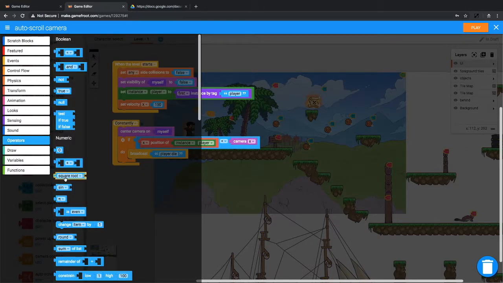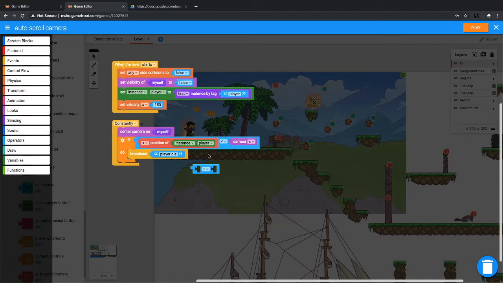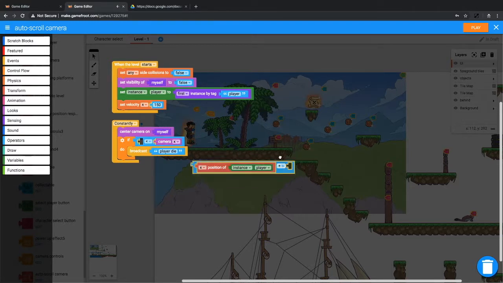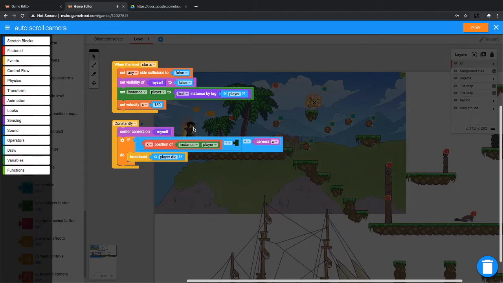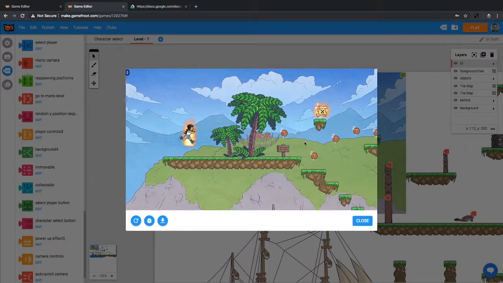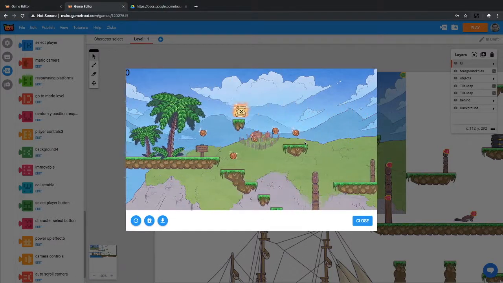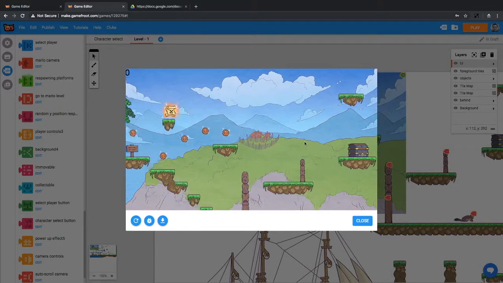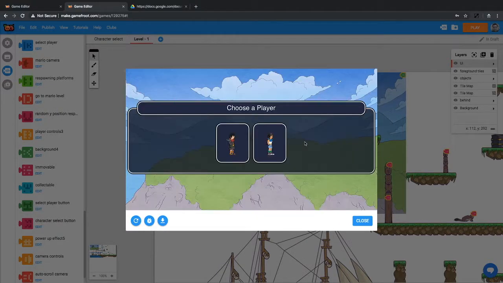So we'll go operators, grab our plus, and instead of it checking if the player's X position is smaller than the camera X, we'll say the player's X position plus 200. I think that'll give us a bit more leeway. Let's test that out. I think that's good.